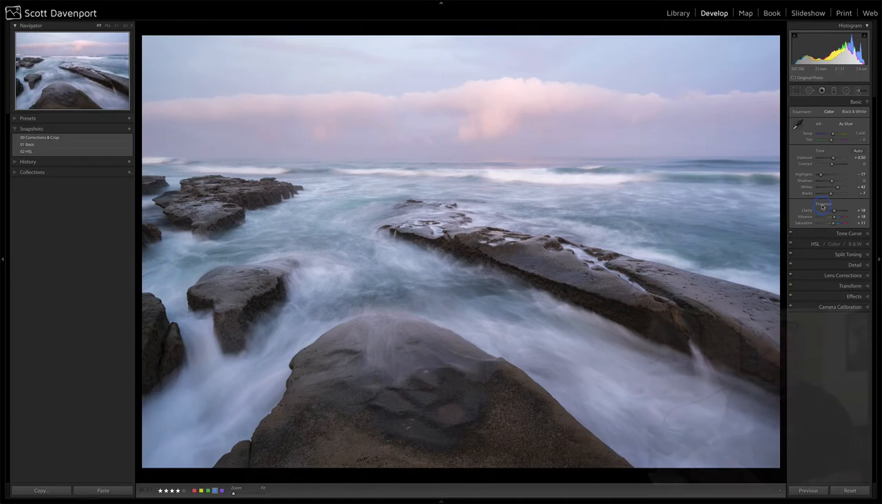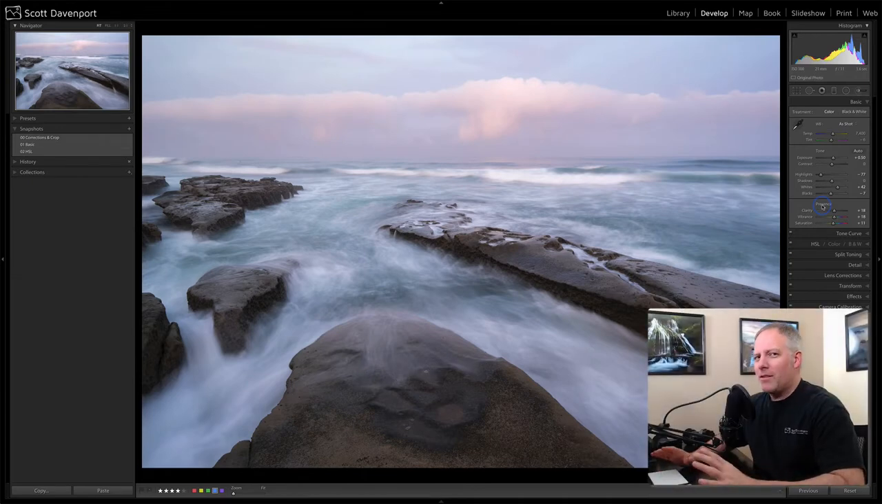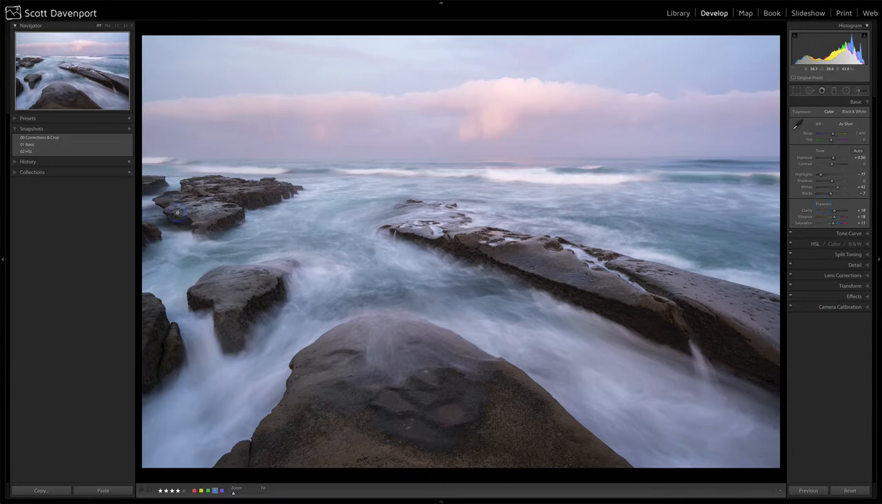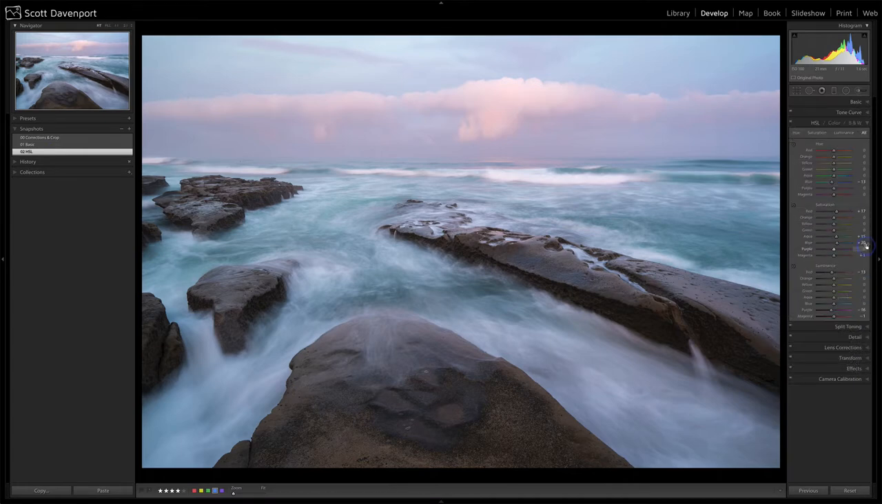So we're starting to bring out the color tones here. This isn't where we go into the pastel world. That's going to happen in the HSL, Hue, Saturation, and Luminance panel. So let's take a look at that. That's our next snapshot, actually. Hit that, and let me open up the panel there. You can see what we did here.